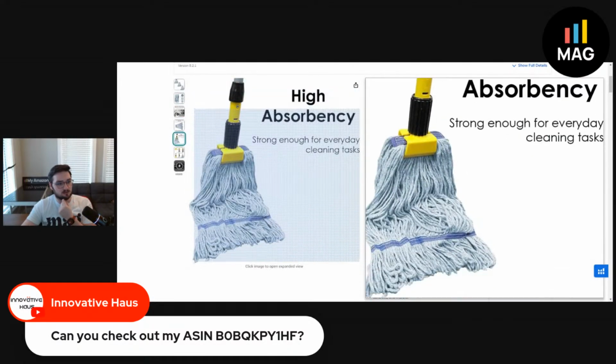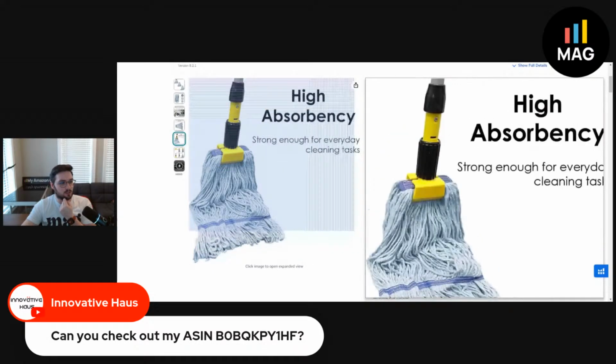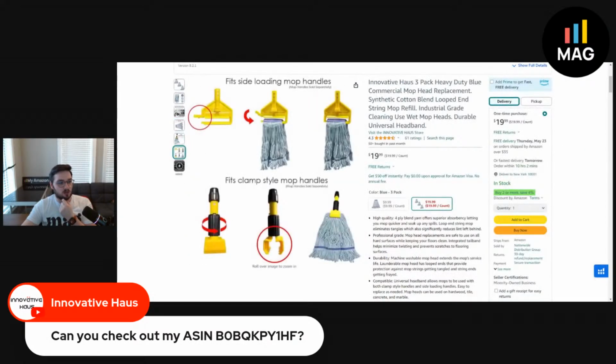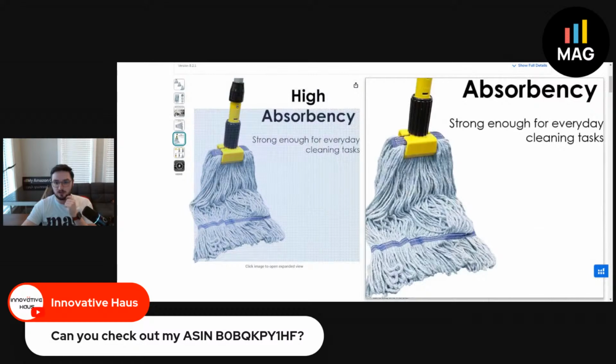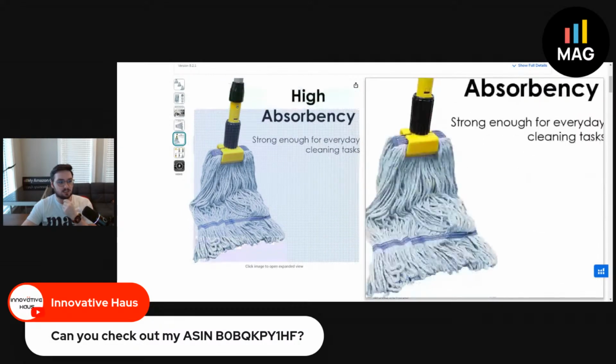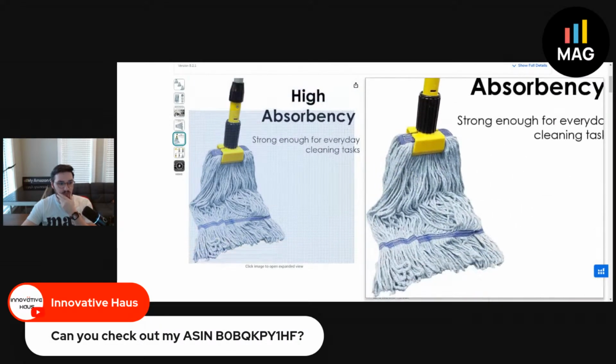Again, the big thing that I'm noticing with this one is you have a lot of blank space here. Innovative House, that's a really big thing. You just have a lot of blank space. Utilize this space. If there is space to utilize, make sure you're utilizing it.